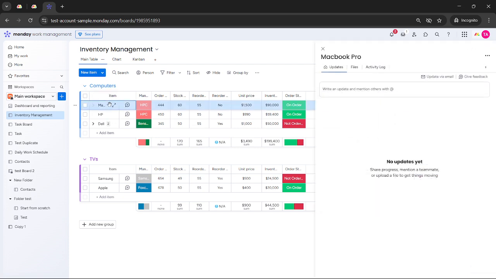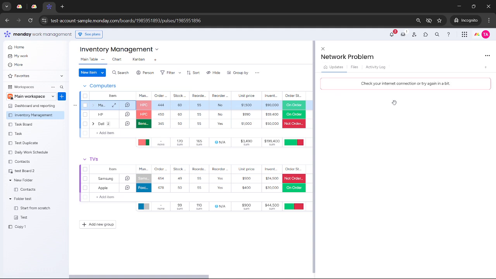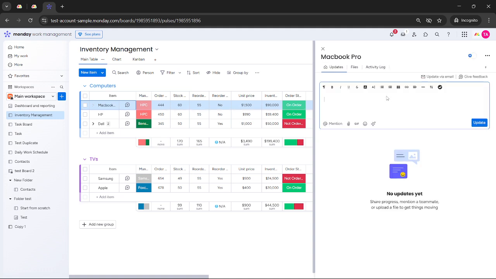For starting a conversation, click on the text box, which is your gateway to engaging with your team. Write down your message clearly so it conveys the intended message without any ambiguity. Once your message is crafted, you have two options. Press the Enter key on your keyboard or click on the Update button to post your message. This will ensure that your input reaches everyone who has access to this board, making it an effective way to keep everyone in the loop.